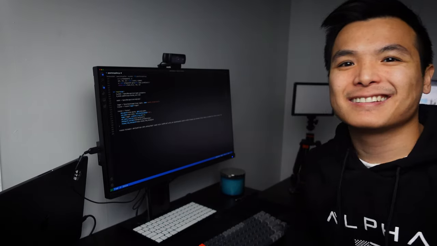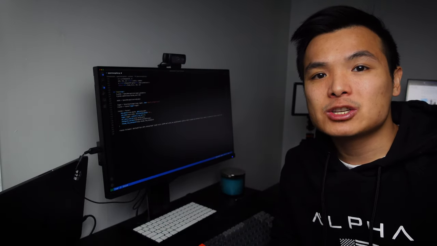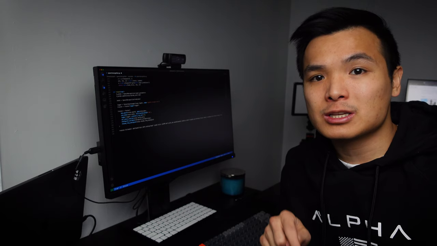Oh, hey. Just finishing up the rest of the code here. This code is open source, so if you want to see the full implementation details, make sure you check out the GitHub repo in the description below.